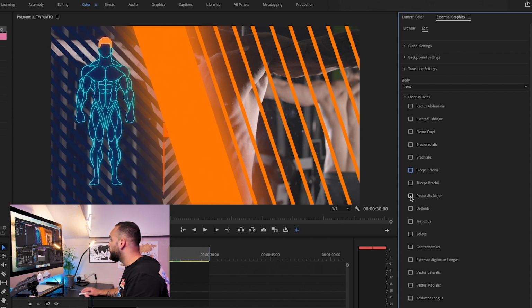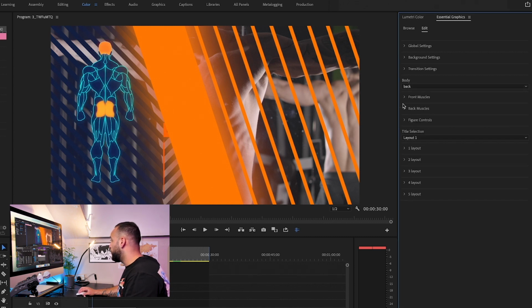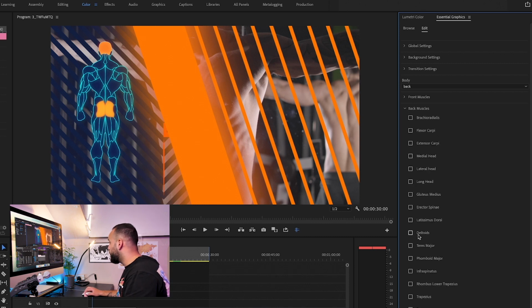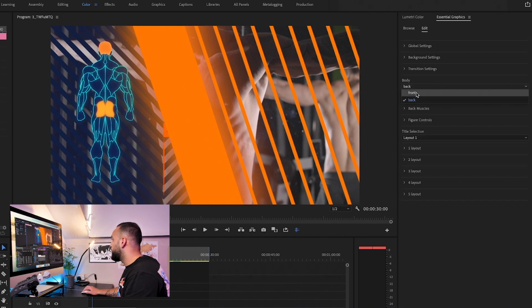Now let's select another one. Let's say, for example, the pectoralis or the chest area. There you can now see that his chest is glowing orange. That means it's selected. Similarly, if we change to the back, you get given the same options. Let's say we wanted to affect the deltoids, we'll click on the deltoids and here you have it. The deltoids are now selected. So let's turn this off and change back to the front.